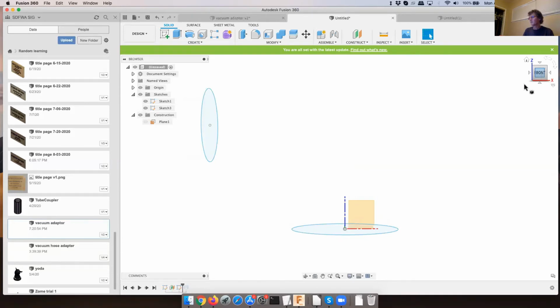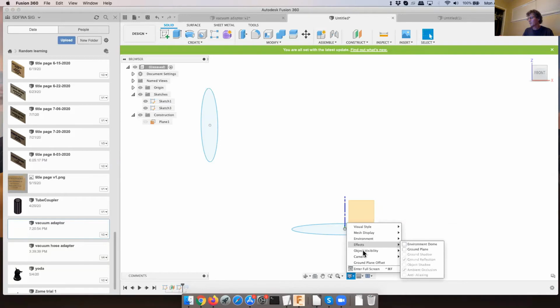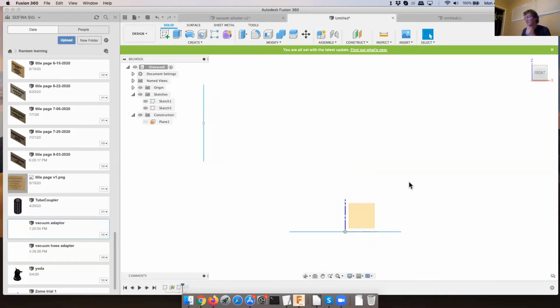Wait, this is the front. What's going on here? Display. Camera. That's why, perspective. I want orthographic. Somehow it keeps throwing me on perspective. I'm not exactly sure why. I think it's other things I was doing during the day.